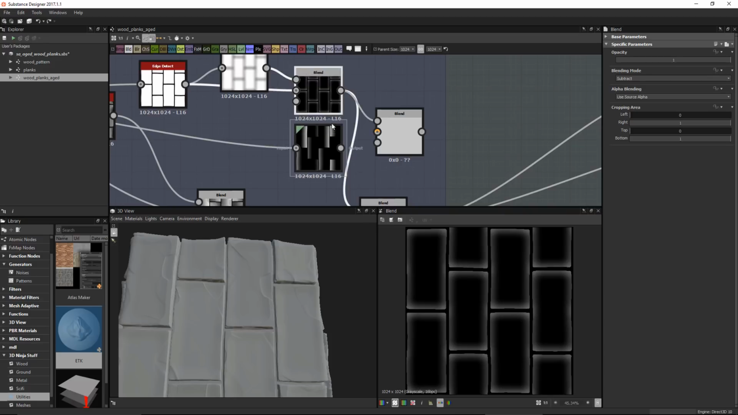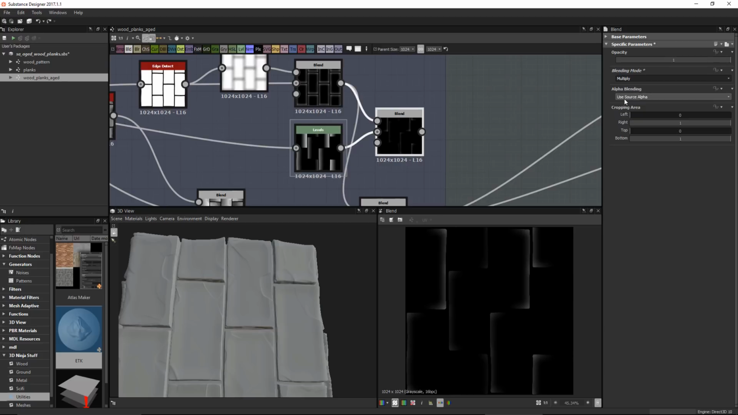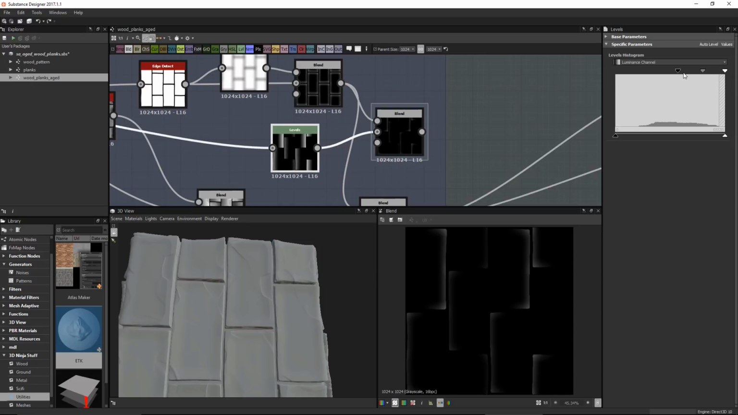So here we'll put this blend in the foreground and our levels here into the background, and then we'll just change our blending mode to multiply. And now you can see that it takes that edge mat and just places it here just on one edge. So now it's kind of non-uniform.